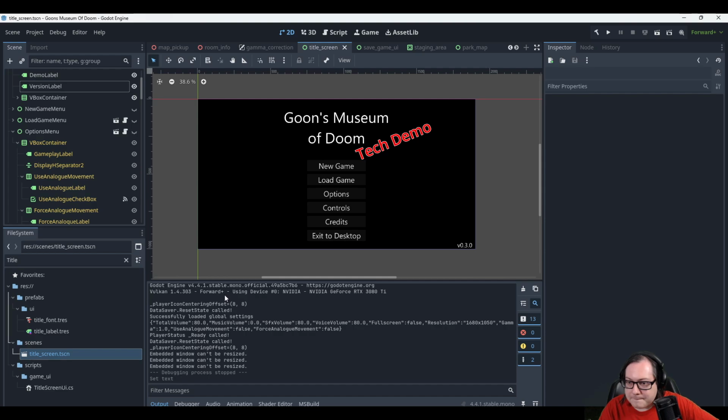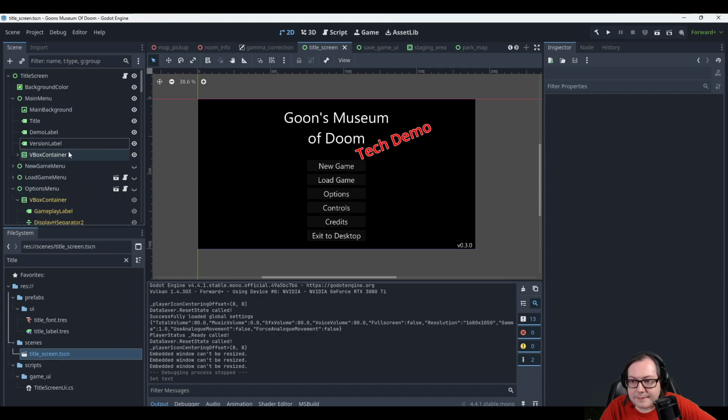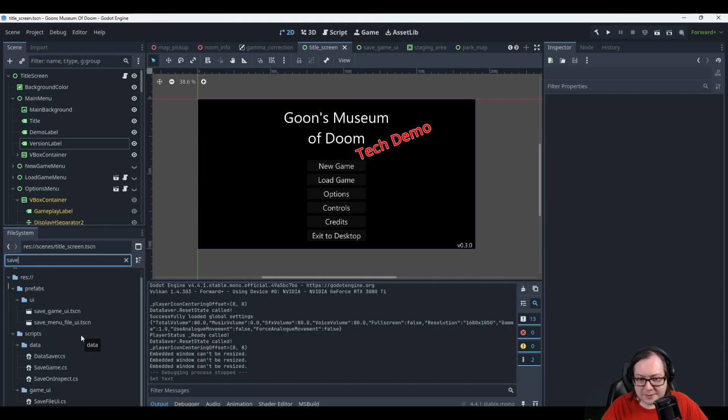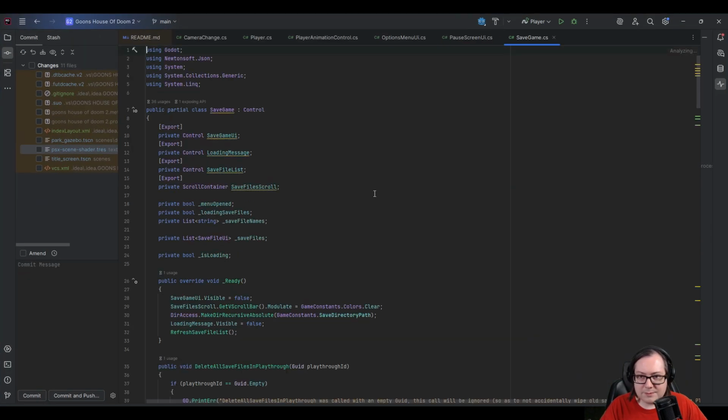Crap. I guess the best way to do this would be to... We may even have a thing for this. Oh no, it's in save data or something like that. Save game, yeah. Excellently named, given that it also loads games.